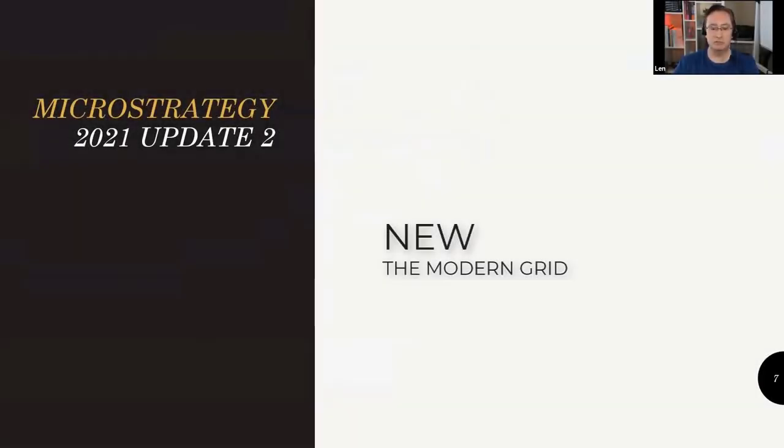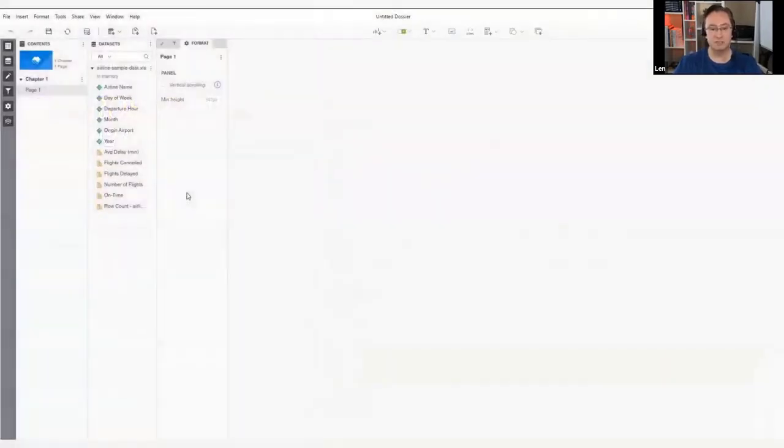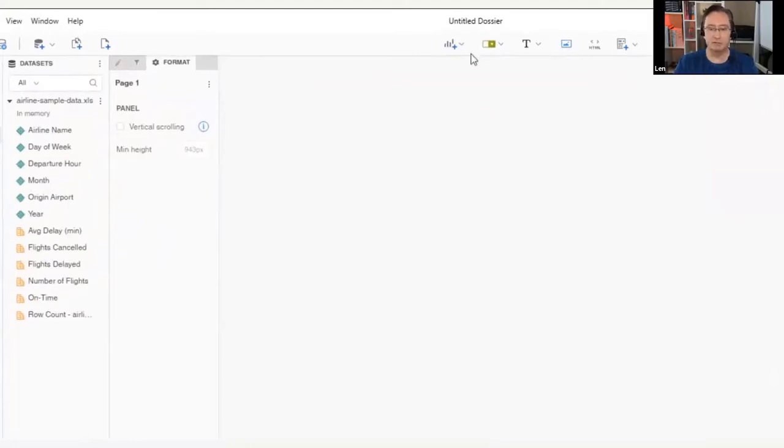MicroStrategy just introduced a new concept called modern grids. Basically, they gave us a preview of this in the last release. It was called a preview feature, and it was called microcharts. But that's what modern grids are at this point. So I've just got a little video here. I'm going to play this.